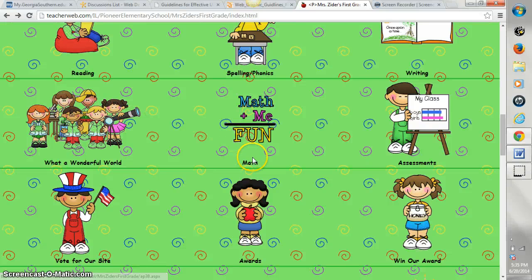The next one in the middle, math plus me equals fun. Of course, it tells you that section is going to be all about math, so I think this graphic does serve its purpose.